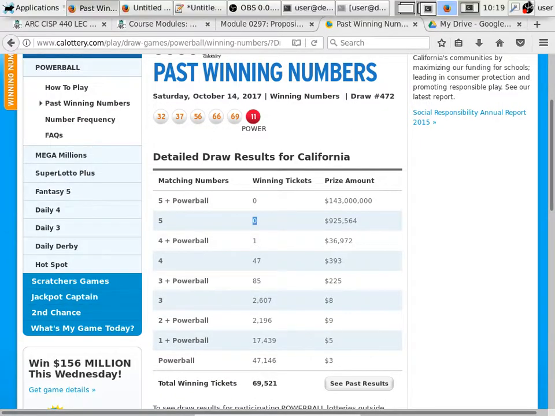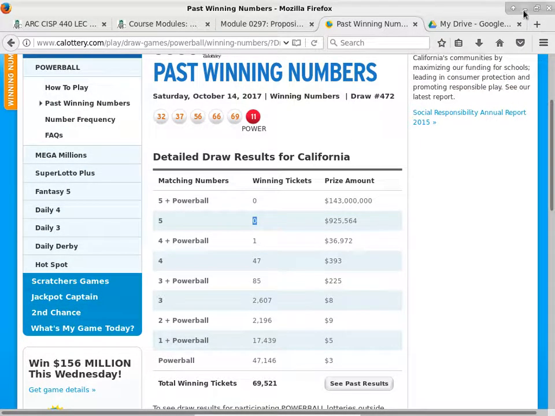Yes, losing tickets, any kind of lottery or casino losses are taxable.